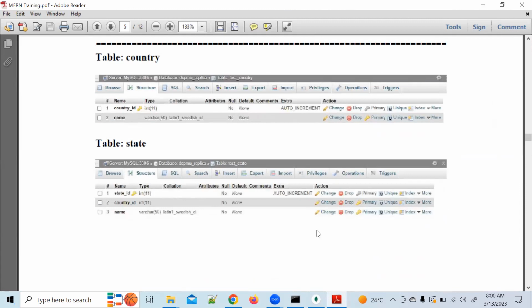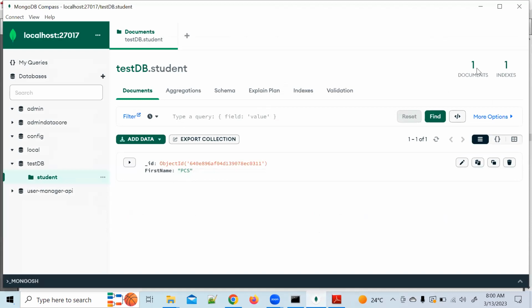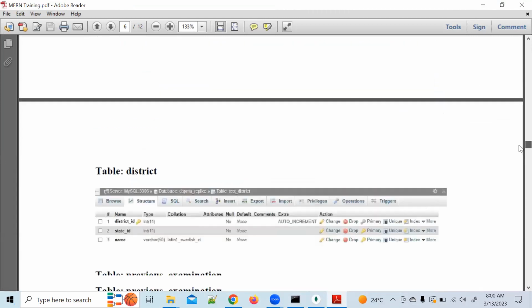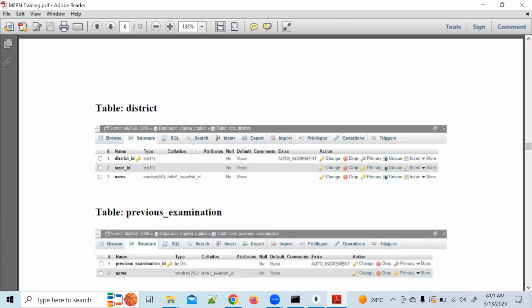In some other database, the country ID is the primary key here and it comes as a foreign key there, right? So we can relate them. But if it is MongoDB, then it will just be parameters and values like this. Then I will be connecting the tables. Suppose based on this country ID, I would like to fetch the state, or I would like to fetch the district.